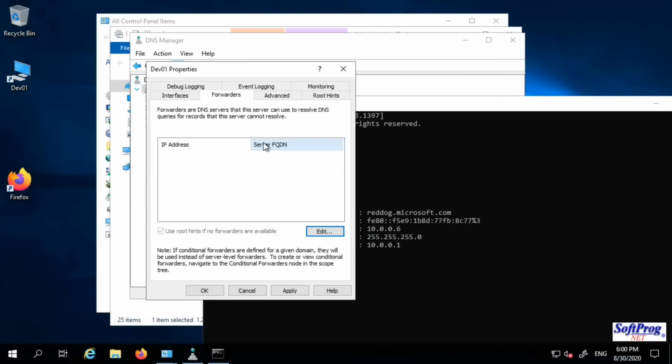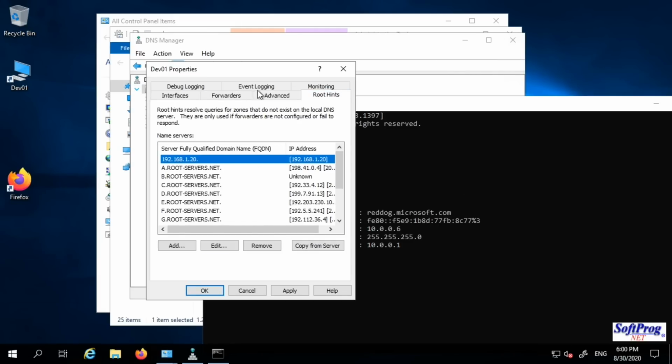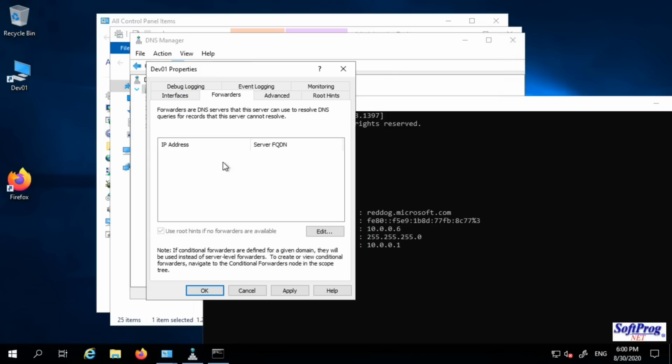The edge DNS server does not necessarily have to be a Windows DNS server. If that was a Linux-based DNS server, that's absolutely fine, and you can add it in here. Sorry, not root hint, as a forwarder here. In this case, you wouldn't need the root hints. You can delete them all, because it will just forward requests that are not already existing in its own zone. It will be able to query out to the other zones.